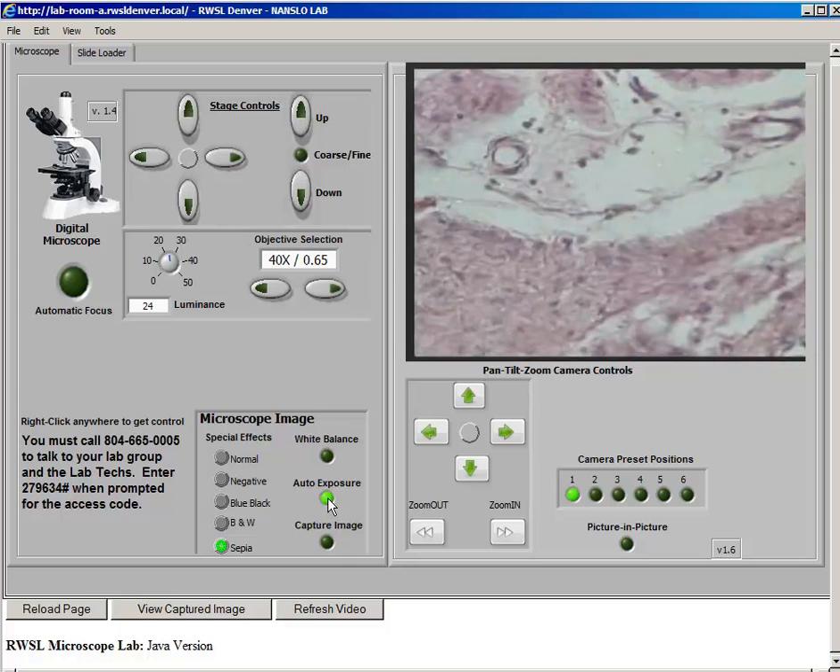Auto exposure is automatically selected. You do not need to do anything with auto exposure unless you are adjusting the luminance. If you are doing so, you should turn off auto exposure.